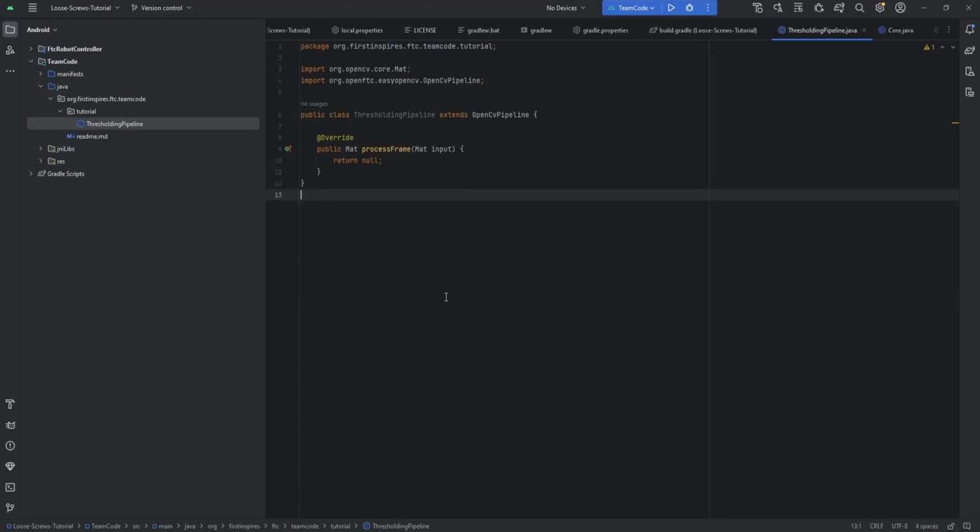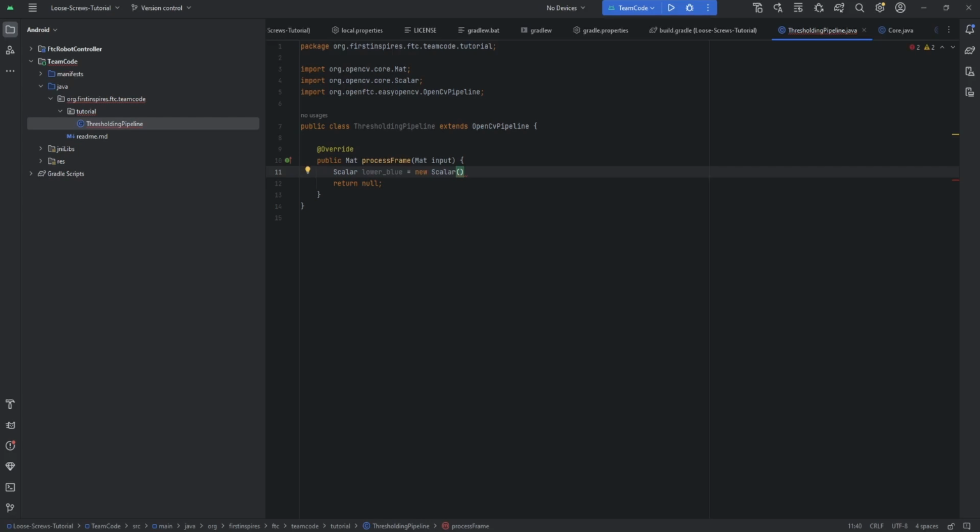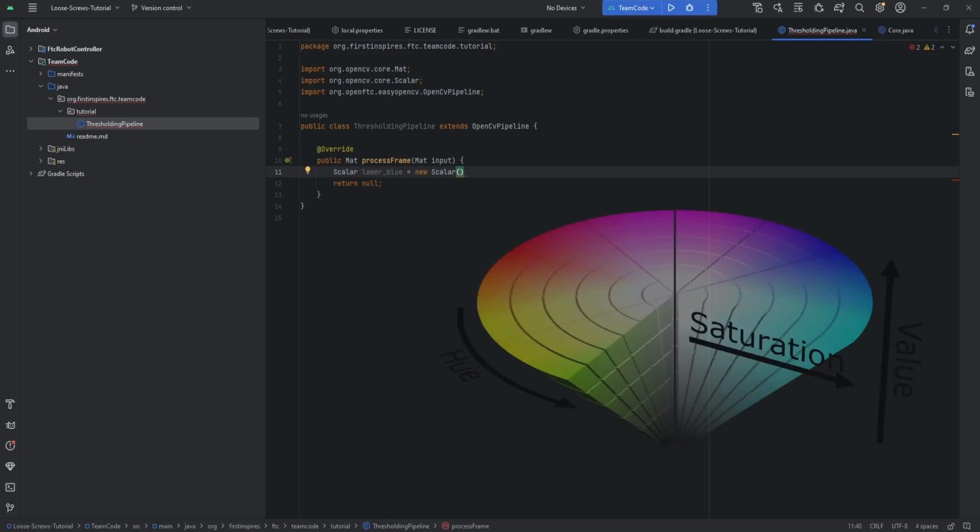Here's an example in Android Studio. Let's say we're trying to detect the color blue in an image. We can start off by defining the lower and upper bound for a threshold. This can be done through the Scalar class. The values for the threshold can be found online, or one could manually determine them using an HSV color wheel.